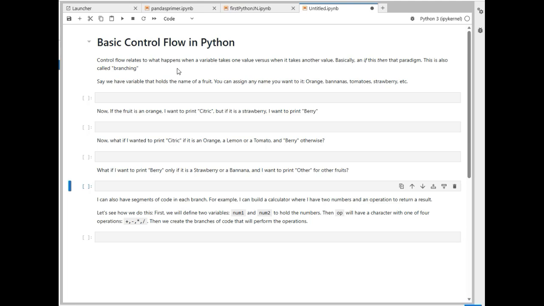I'm going to talk about basic flow control in Python. Basic flow control is when we branch depending on what we want to do. For example, if I have a set of fruits, and one is orange and I want to do something specific to oranges, and the other one is bananas and I want to do something specific for bananas, I would need to branch out.